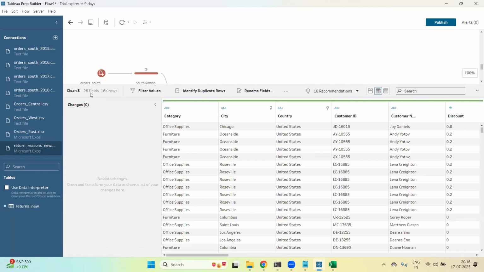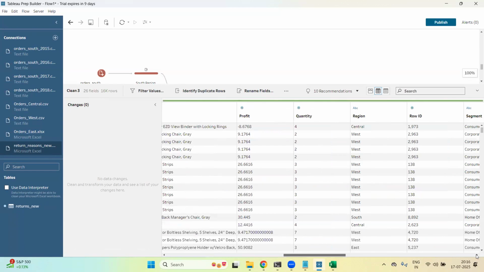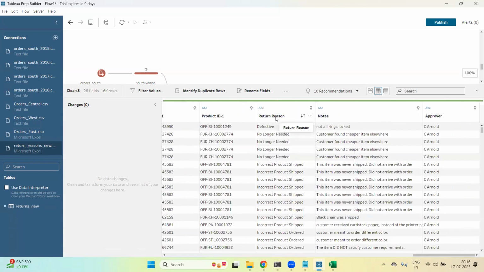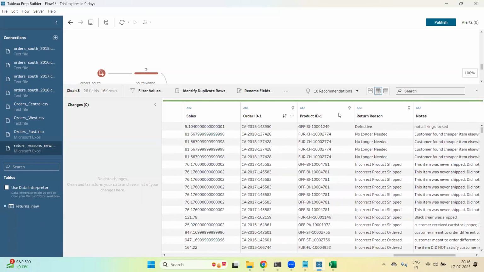21 is the original. Along with that, how many columns have I added? One is approver, notes, return reason. So 3 are added. 3 plus 21, a total of 24 should be there. But why are 26 there, miss? Because you are getting order ID and product ID 2 times. So these two are additional. I required only the 21 plus 3.